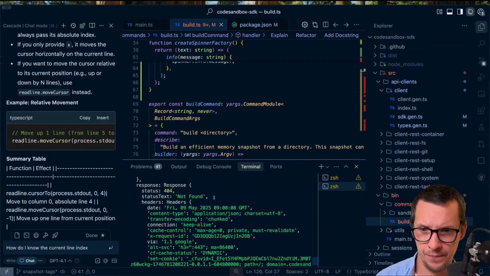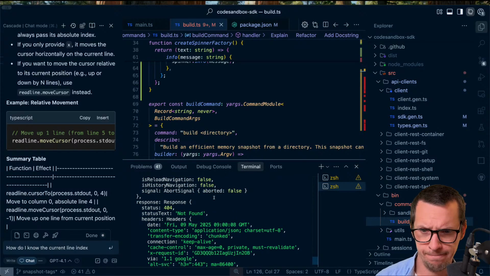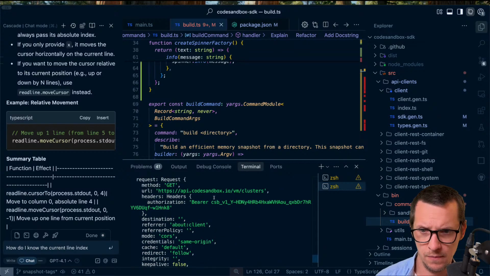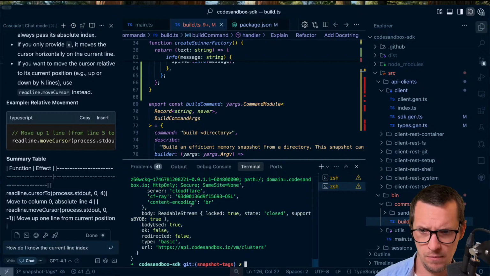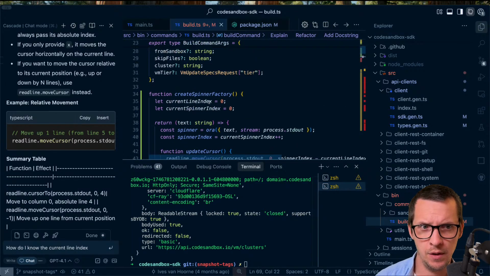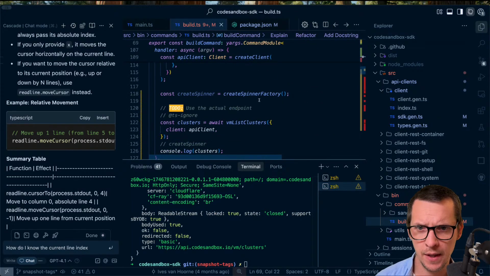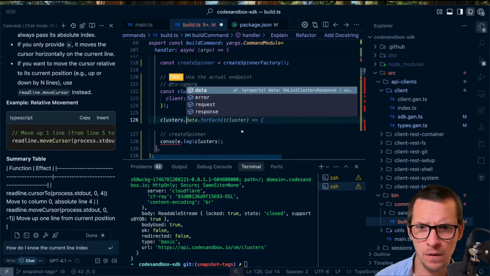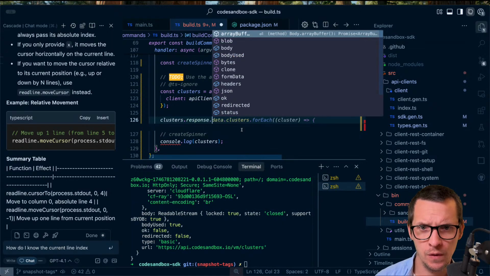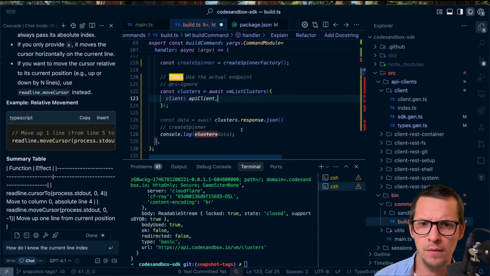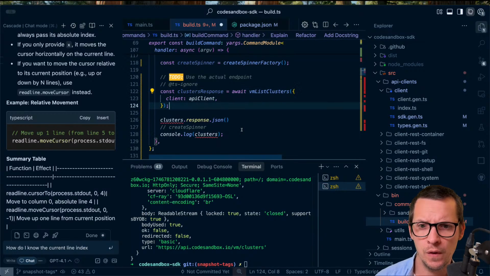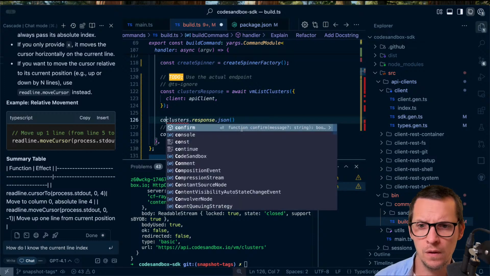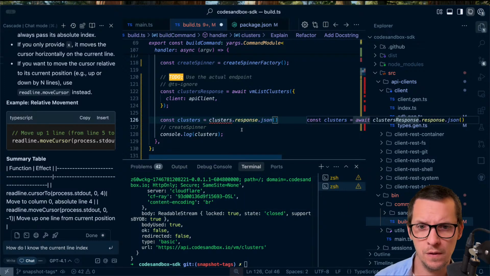Hey, look at that. What did we get? Where's the... Oh, do I do a JSON thing here? It's an actual response.json. Okay. Await clusters response. Const clusters equals clusters. Oh, sorry. Clusters response.